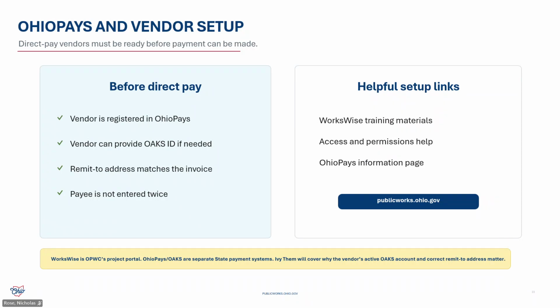So as Nick stated, WorksWise is our portal. It does not actually set up a payment to a vendor. So when you're entering that information, that is going to be what we use to go into the Oaks system and actually process the payment, whether through check or through electronic payment. So if you do not have a current vendor with an active Oaks ID, we will not be able to request that payment in the state of Ohio system.